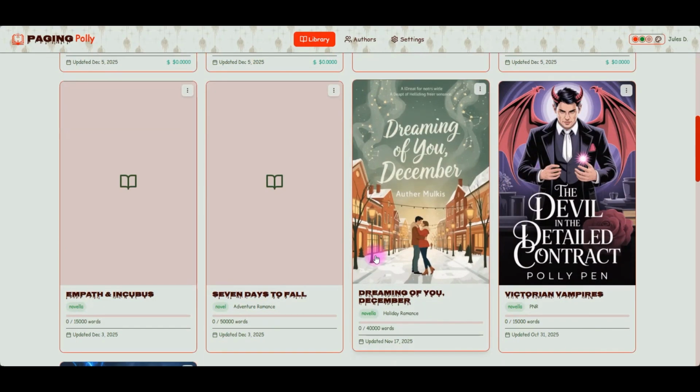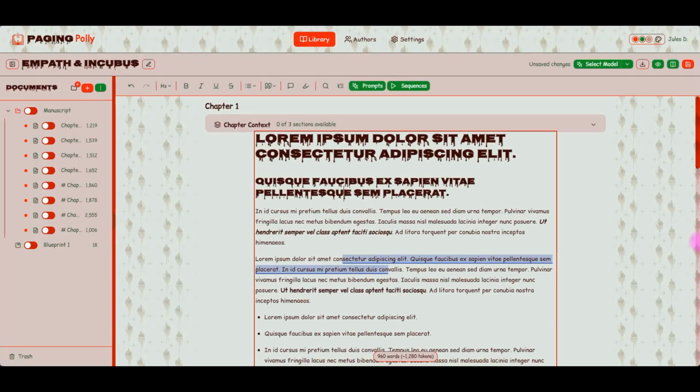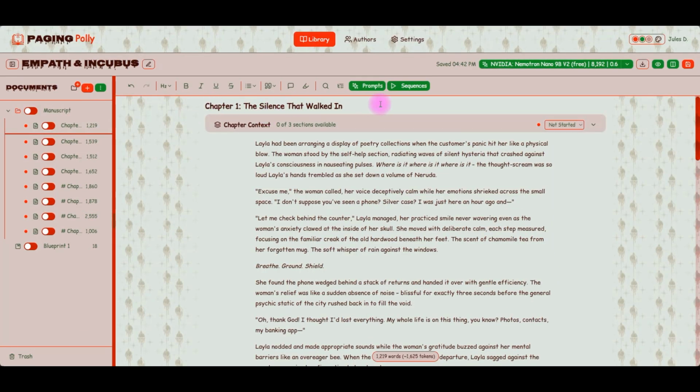So I'm going to show you this. This was an import. And so it is knowing that chapter 1, the silence that walked in, is the chapter. So that's a separate file. It's a chapter file. And this is the name of that file. And so it is going to import in all of the H1s as files in the manuscript folder, and it's going to be a chapter type.